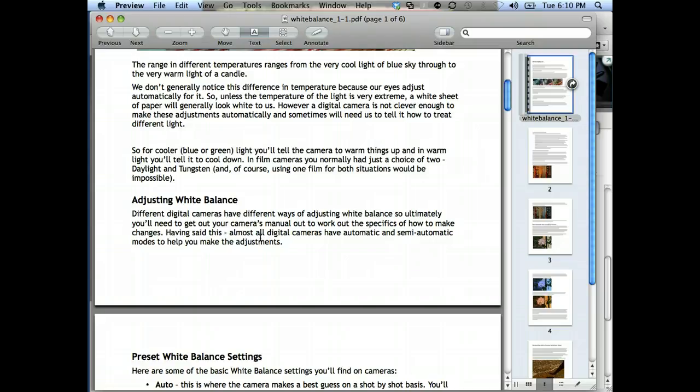So for cooler, bluer, or greener light, you're going to tell your camera to warm things up. And in warm light, you're going to tell it to cool things down. In a film camera, you normally had to just choose daylight or tungsten. That's it. And of course, using one film for both situations would be impossible.